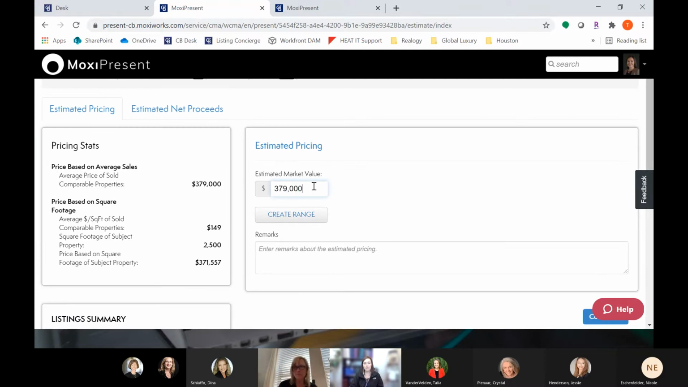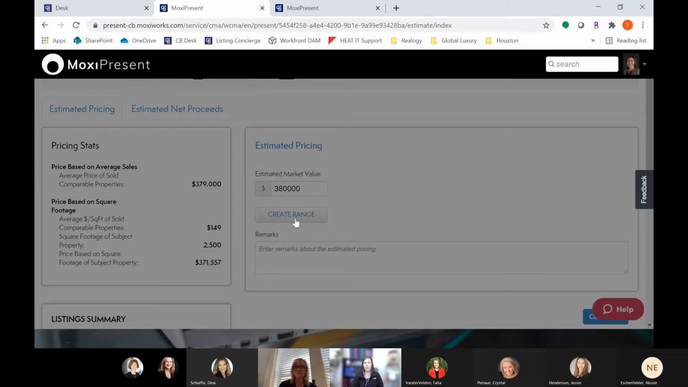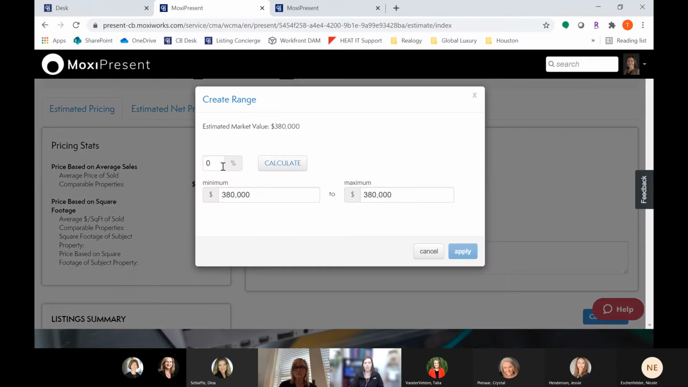Right here in this field is where the price that you're going to recommend to your seller goes. If you type in your own, you can. Or I know that most agents are providing a range. In that case, you click the Create Range button, and you could do a percentage change. From what I entered, 380, I want a 1% difference, 1% down, 1% up, and click Calculate. It will do the math for me.